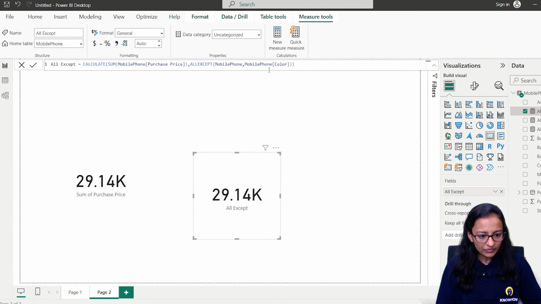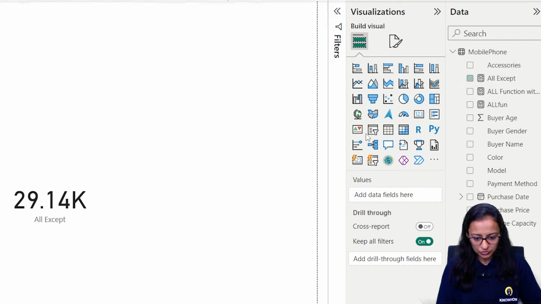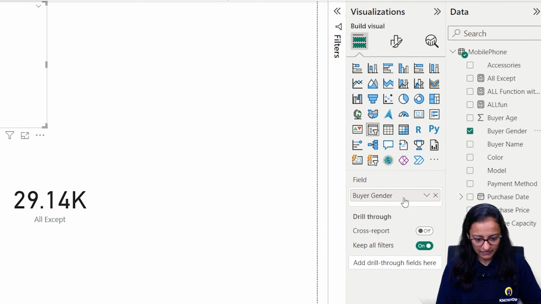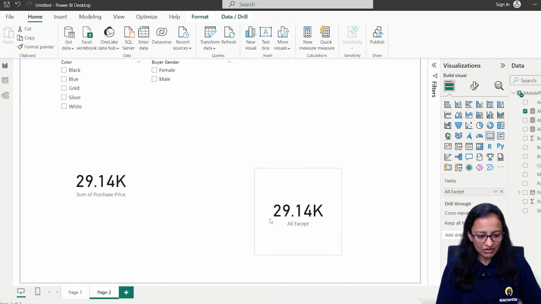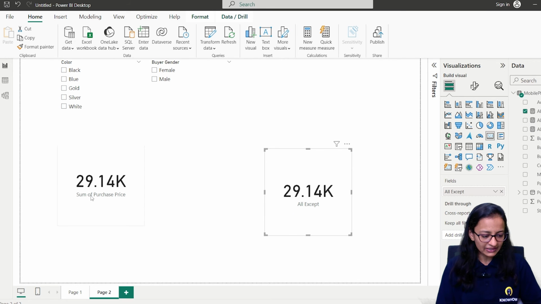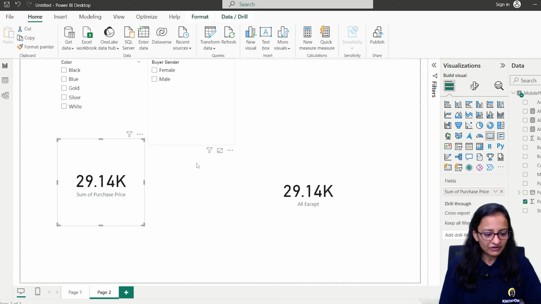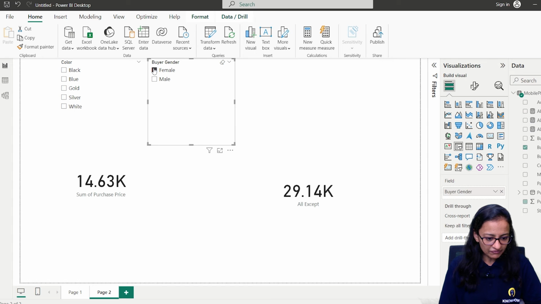Now here let me put two slicers. One of the slicers filters data based on color, and the other slicer filters data based on gender. Okay, now this contains the ALLEXCEPT total, and this contains the normal total. Now let's see the effect. If I click on the filter, here it is applicable, here it is not applicable.